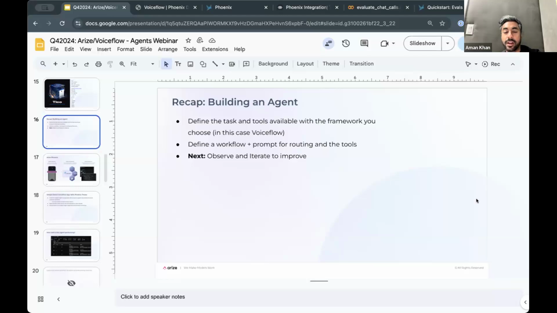Maybe just to recap a little bit on how to build an agent with Voiceflow. There's a ton of flexibility to define the task and the tools that you have within the canvas, and a lot of flexibility to define those payloads. Then the next step here is to observe and iterate on the agent. And that's where Arize Phoenix comes in.